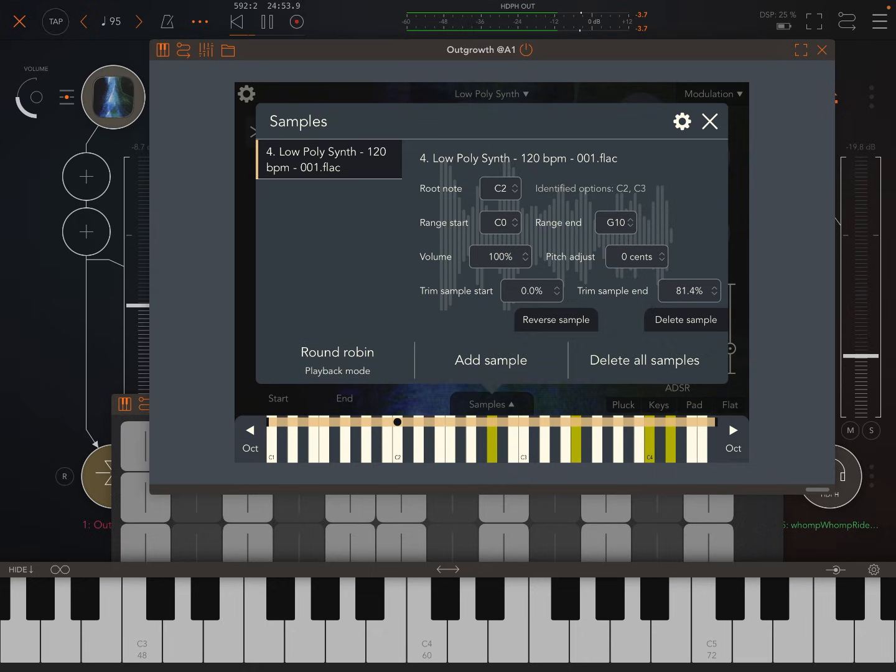And apparently drag and drop works. I haven't actually tried it on iOS. I don't know if it works on iOS. It definitely works on desktop. Or you can just add a sample here. If you have more than one sample, which I haven't experimented with yet, you can stack those, right? So they'll both be played. Or you can have that round robin thing, or another thing called scanning. And again, this is something I just haven't gone into.